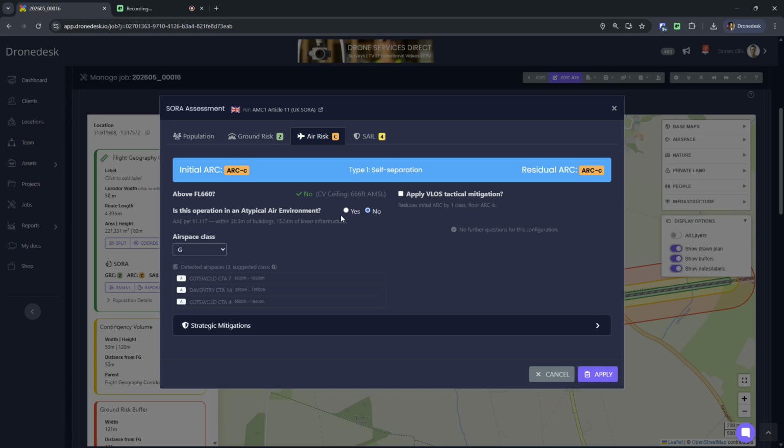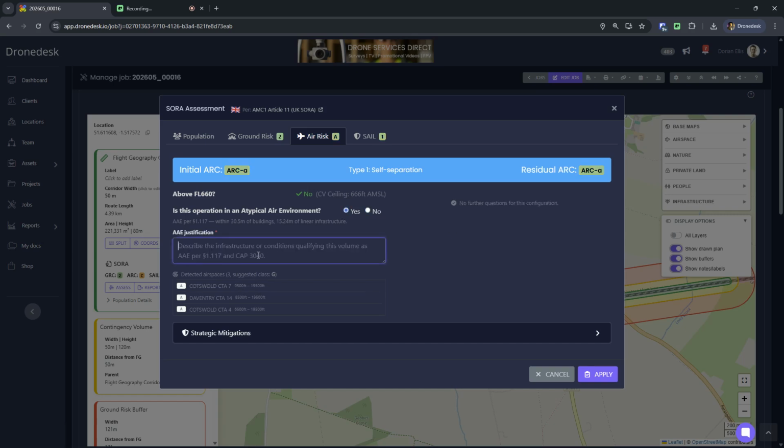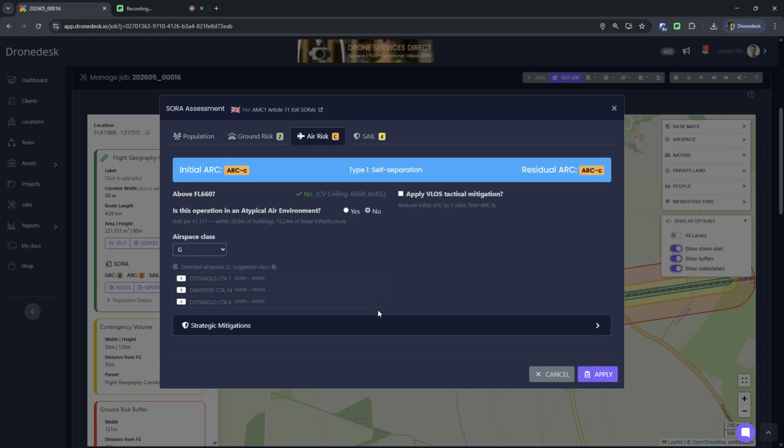So I can say this is atypical. And again, I'll be required to provide justification if I'm saying this operation is in atypical airspace. If not, I'll need to select the airspace class. The system will automatically identify the airspace class, and it will also list other airspace that's at the centre of the location that we've drawn.